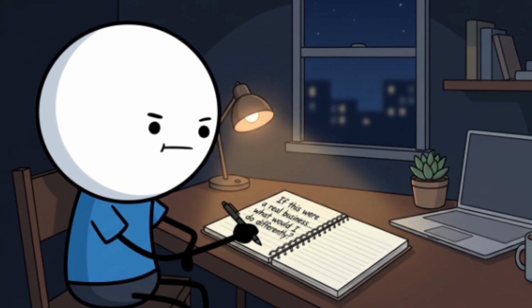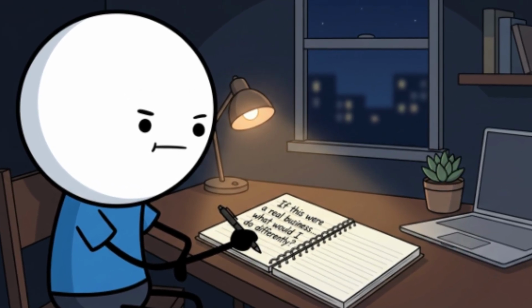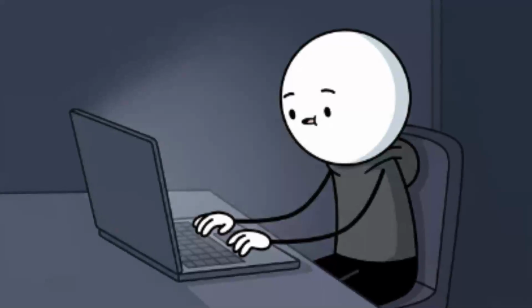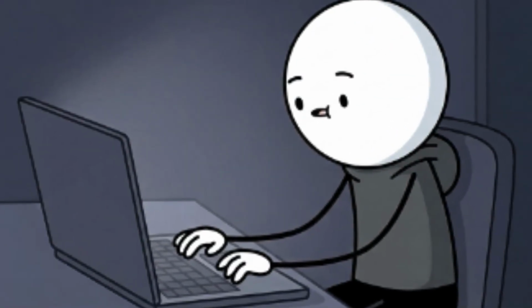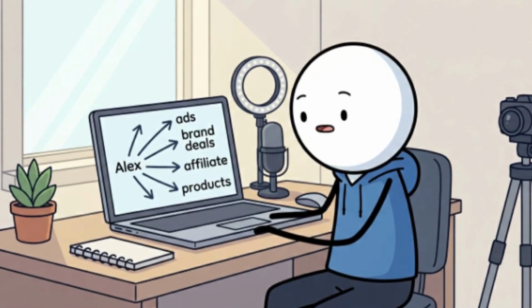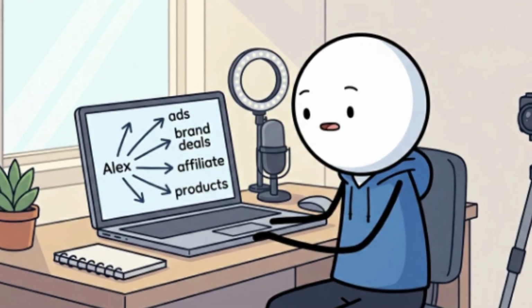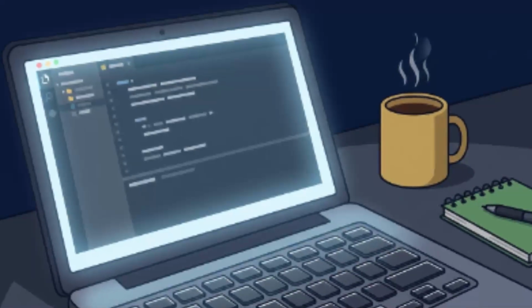Most people think QuickBooks is just accounting software. But here's the truth no one tells you. The real power of QuickBooks is not bookkeeping. It is how fast you can send invoices, collect payments, and control your cash flow without confusion or delays.